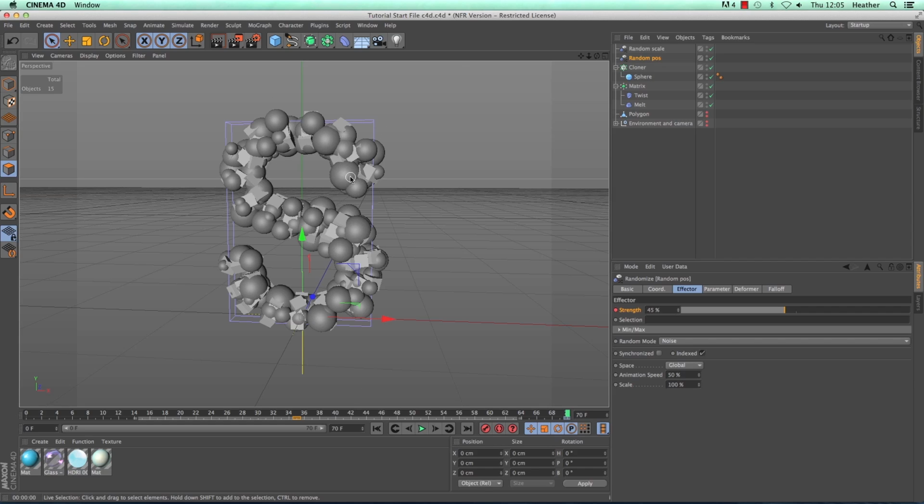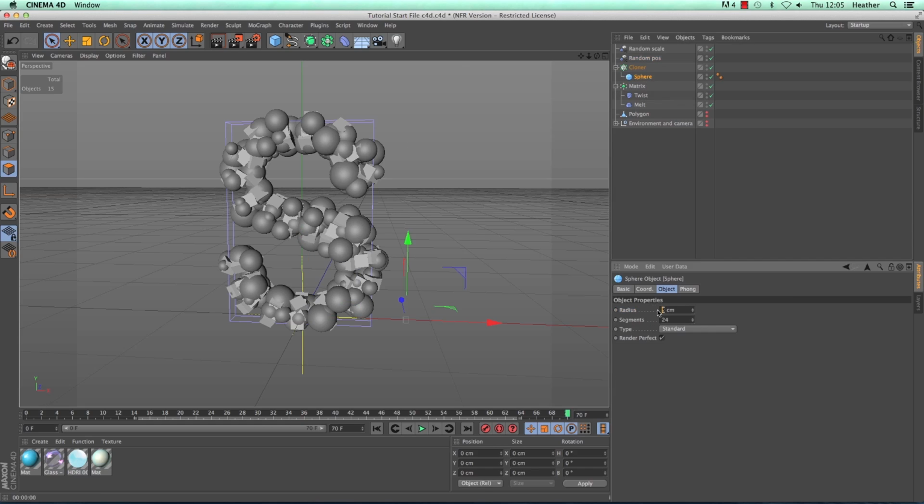One last thing I'm going to do, I didn't think I would need to do this, but I'm just going to select my sphere. I'm just going to reduce the radius down to 7 so all the bubbles aren't that big. Okay, so let's finish this off now.